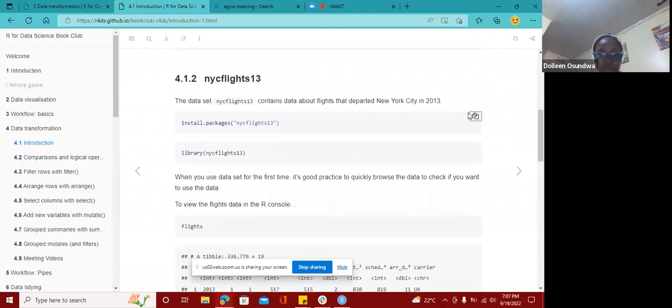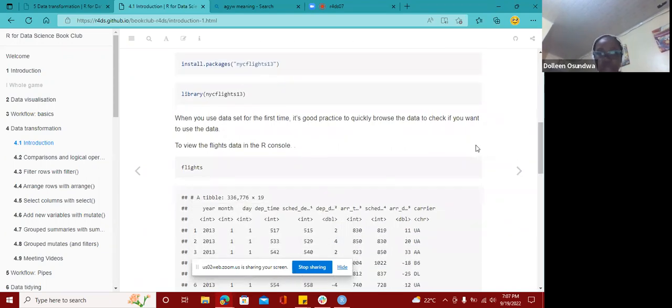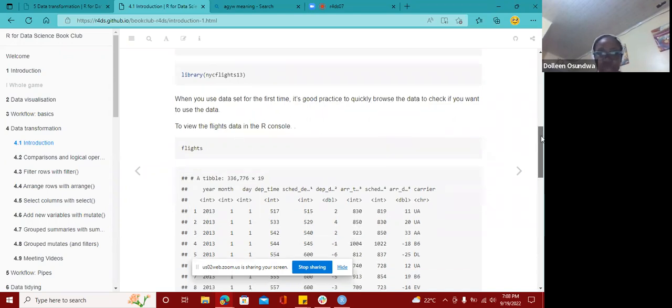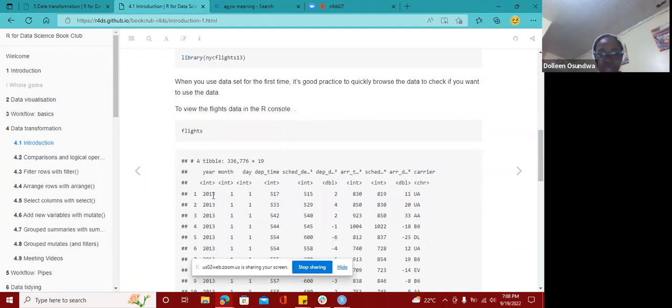Okay, so here we are going to use the nycflights13 package. And so we'll install it, and from there load the nycflights13 package in our RStudio. When we load our data set, most times we want to browse and just view our data. So we can just write flights, and it will give us a modified data frame, that is a table, here.